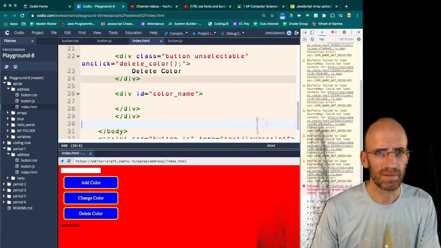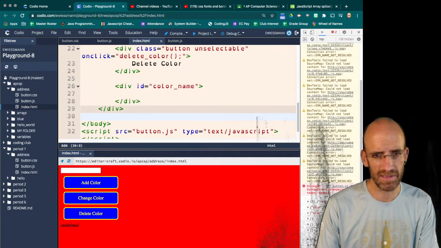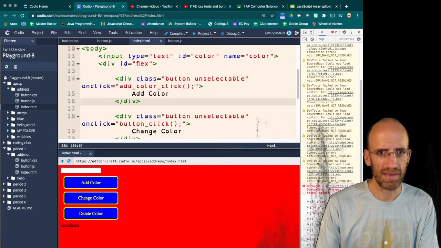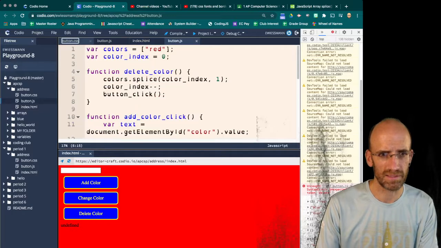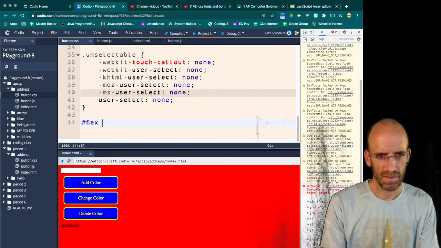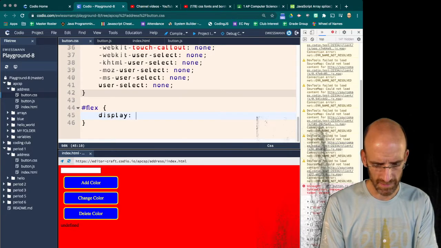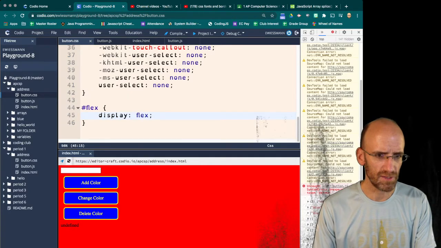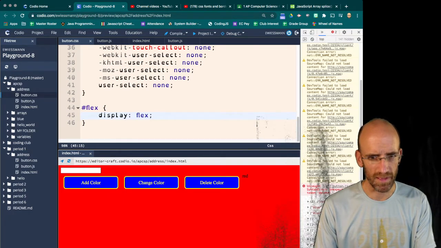And then for my indentation, I'm just going to say tools, beautify, and that indents all my code correctly. Then I want to take my flex in my button.css. At the bottom, I'm going to say pound flex, and I'm going to say display colon flex. When I hit refresh, now they're in order. And actually the word is also up here. So type red, add color, and then if I change color, they're all together.